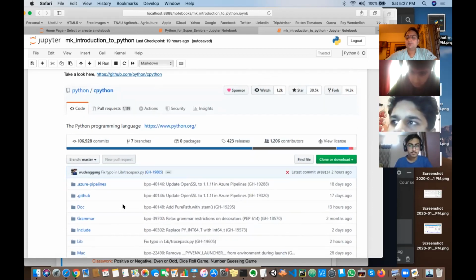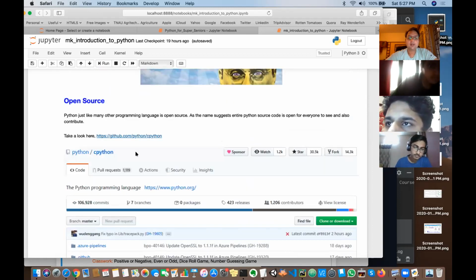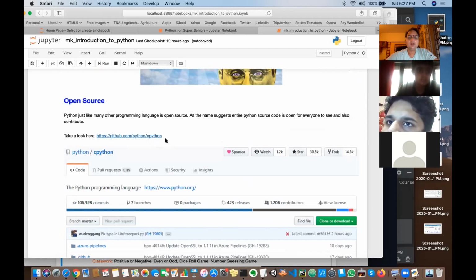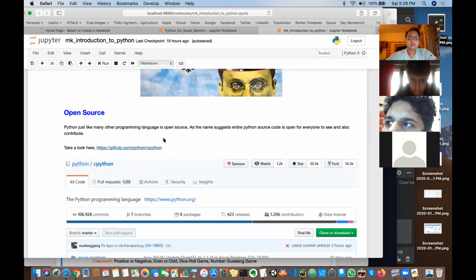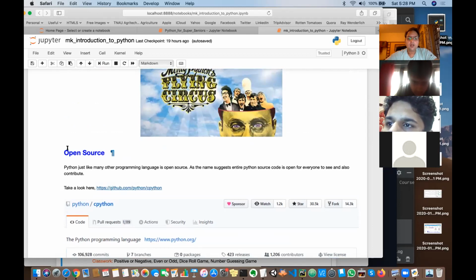GitHub is a source control or version control system where you keep your source code online. So the Python project is there on GitHub. The name is CPython. It's a flavor of Python. That's what open source is.